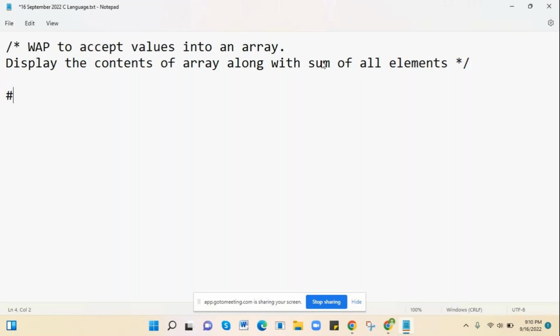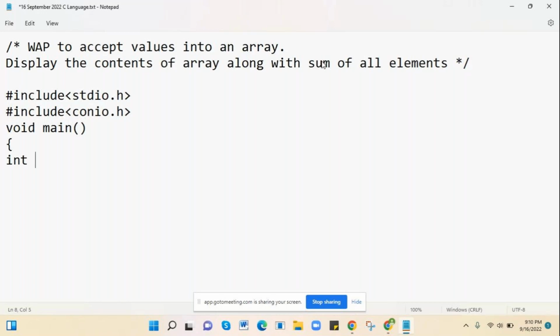As usual, we have to include stdio.h. Next, we have to include conio.h. Next, write down void main. Next, I need an array. Why? Because I want to store some values. Here 15 is the maximum. N is nothing but how many numbers.